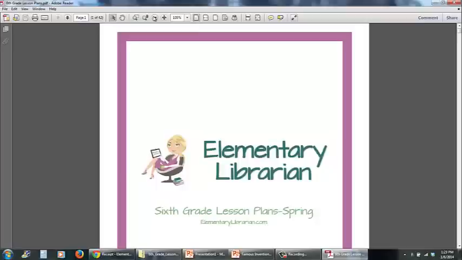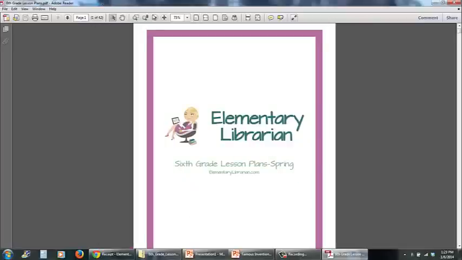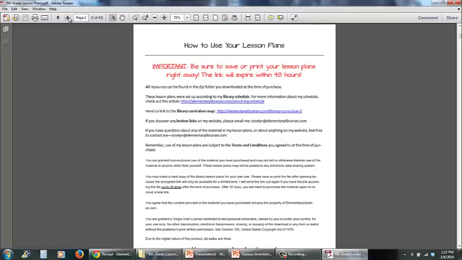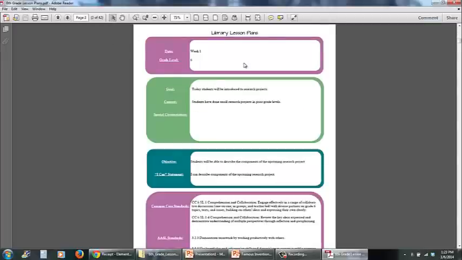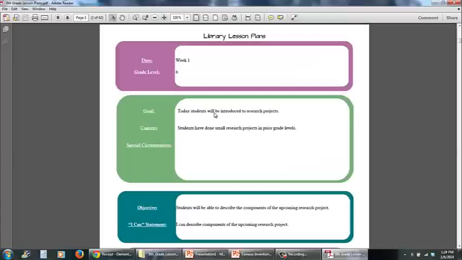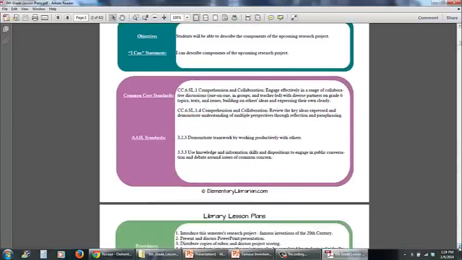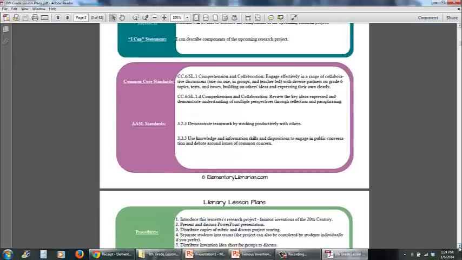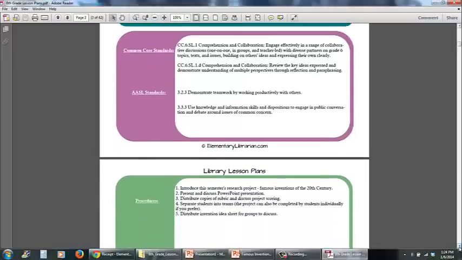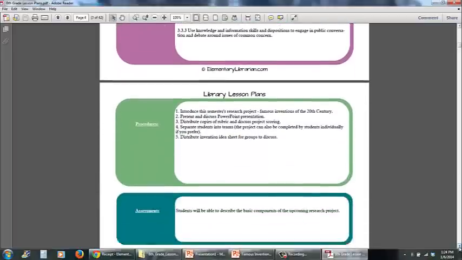First, there's a title page that just tells you that these are the 6th grade lesson plans. Next, this is a page about how to use your lesson plans. Just make sure that you read through this information. It is important information. Next, this is the actual lesson plans themselves. It includes a goal and a context, where have they learned about this before. It includes an objective for the lesson, an I can statement for the students. There's your standards, Common Core and AASL.